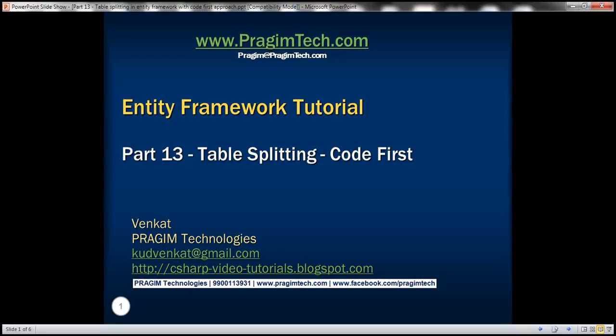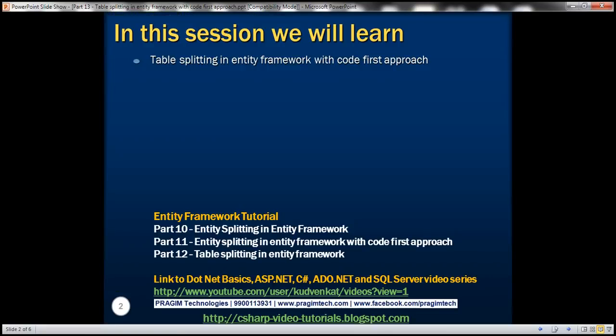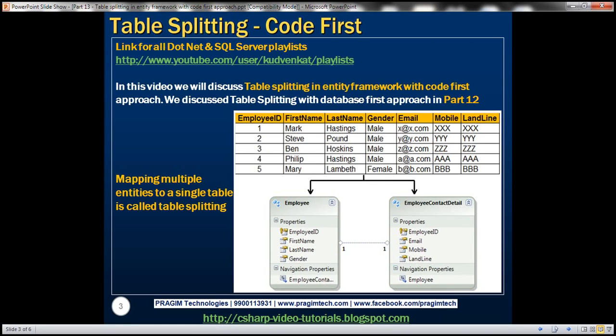This is part 13 of Entity Framework tutorial. In this video, we'll discuss the concept of table splitting in Entity Framework with Code First approach. We discussed table splitting with Database First approach in part 12. In this video, we'll be working with the same example that we worked with in part 12, so please watch part 12 before proceeding. In general, mapping multiple entities to a single table is called table splitting.